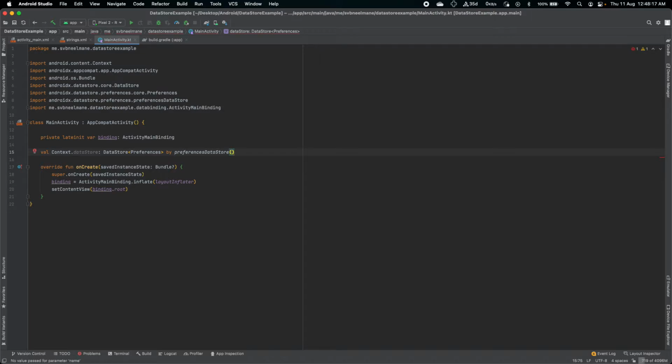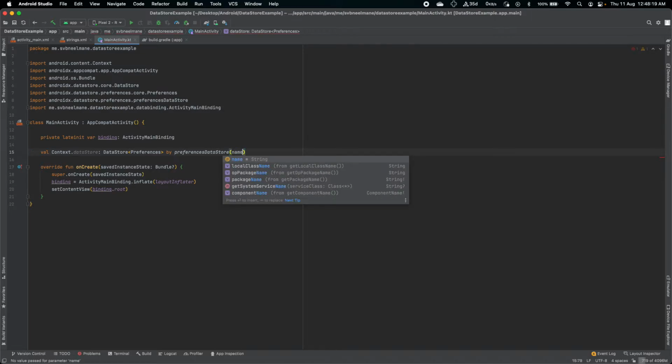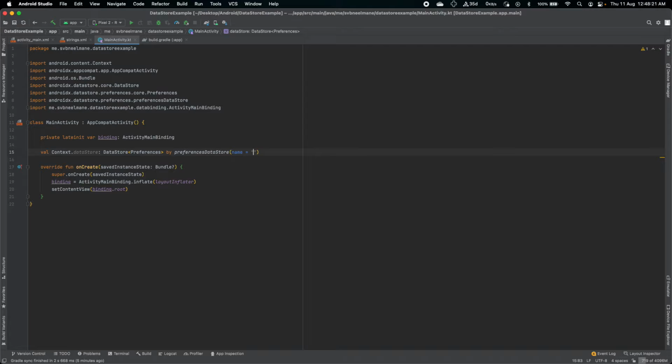For preferencesDataStore, we'll give the name as settings. Anything we can give; this is a user-defined name. I'm giving the name as settings. This particular data store is defined by preferencesDataStore. So step one is done. The same data store we will be using.